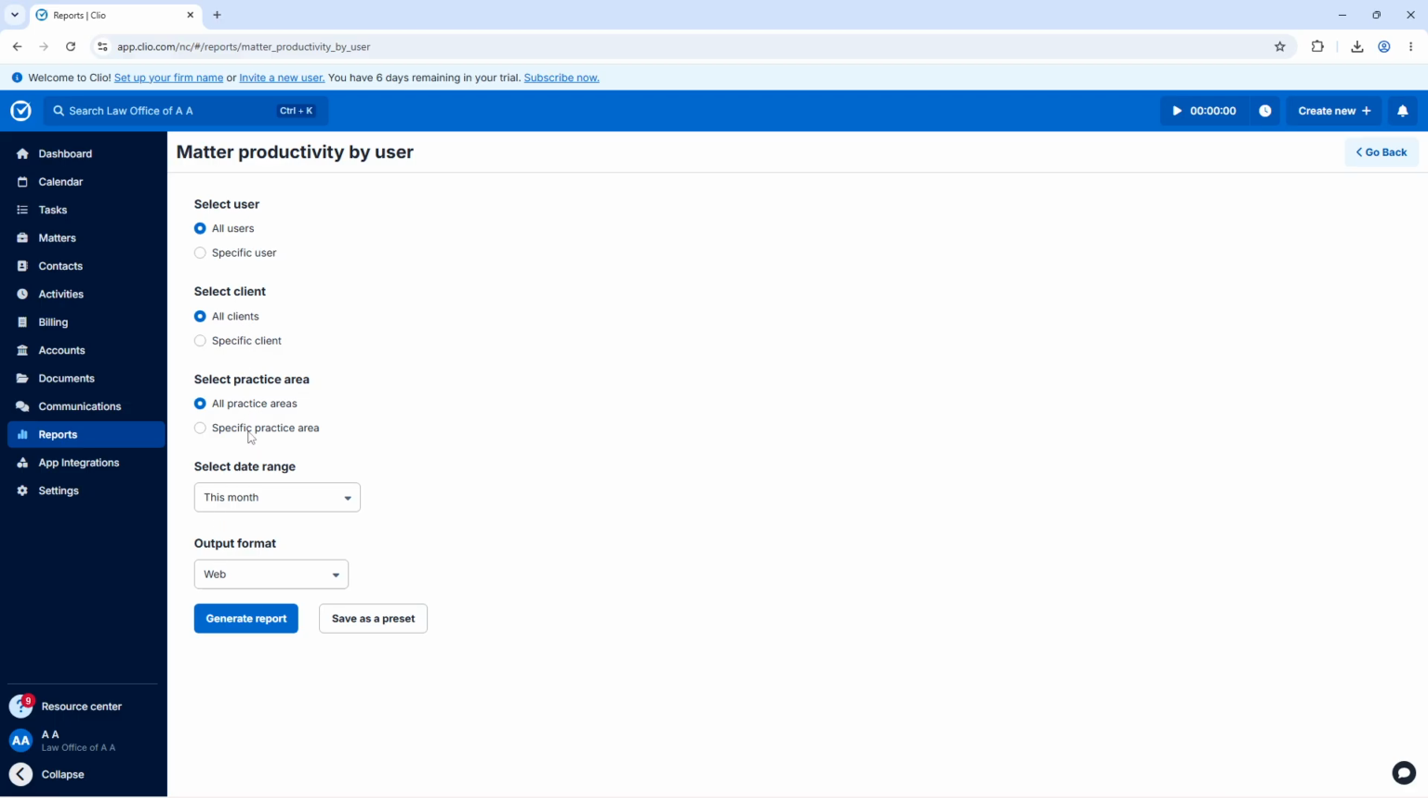Once the report settings are ready, choose your preferred output format. Clio Manage commonly offers formats such as PDF or CSV. Pick the one that matches how you plan to review or share the report. PDF is useful for a fixed layout, while CSV is better if you want to sort or analyze the data outside Clio Manage. Now click Generate Report.